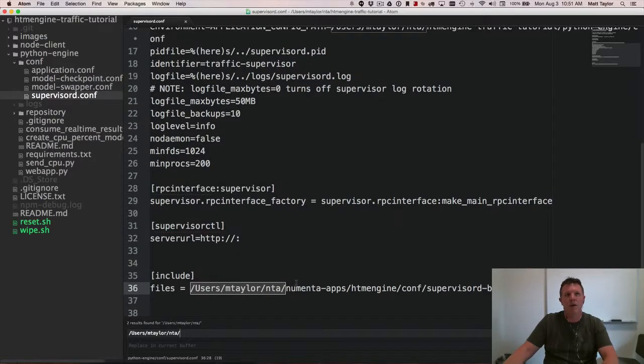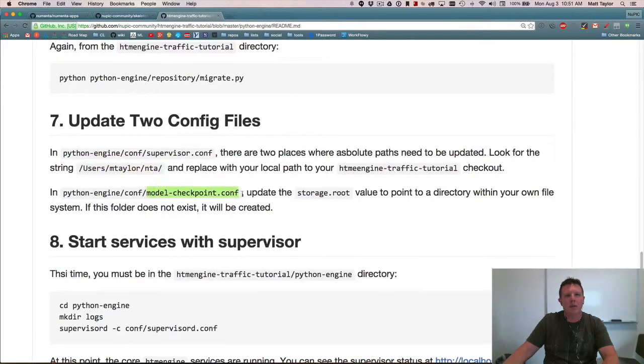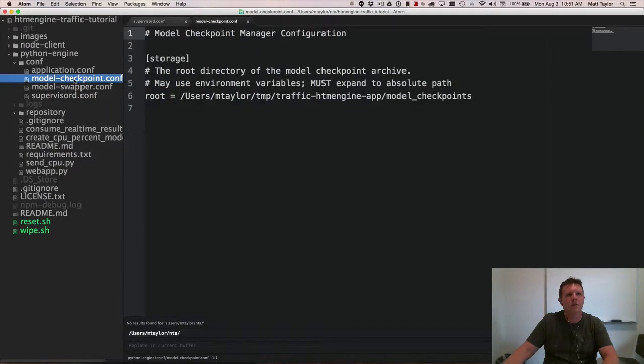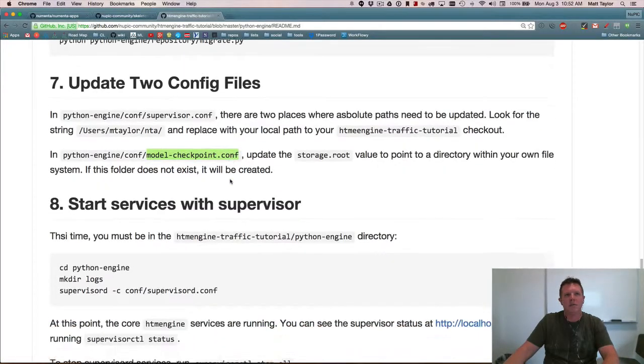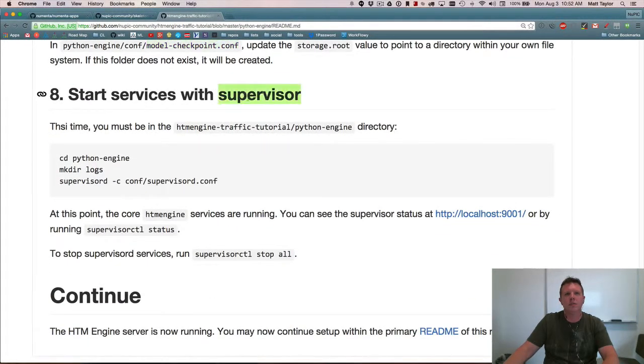So update those two values in supervisord.conf, and also in the model checkpoint.conf, which is a sibling file. There's storage root. This is where HTM engine saves model checkpoints, so where it serializes models to disk. You can put this wherever you want, just point it to a location on your file system, and if it doesn't exist, I believe it will go ahead and create it. So update that. Those are the only two places in your config files that you'll need to change, as far as I know. And now we can start our services with Supervisor.